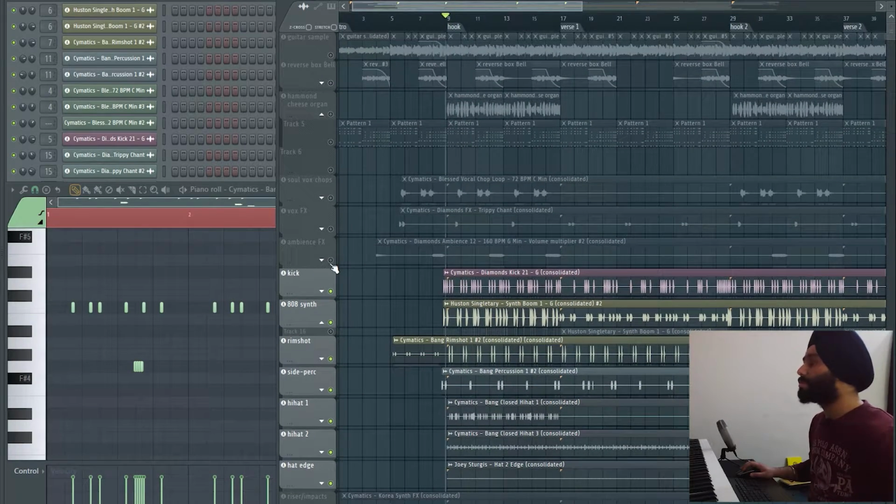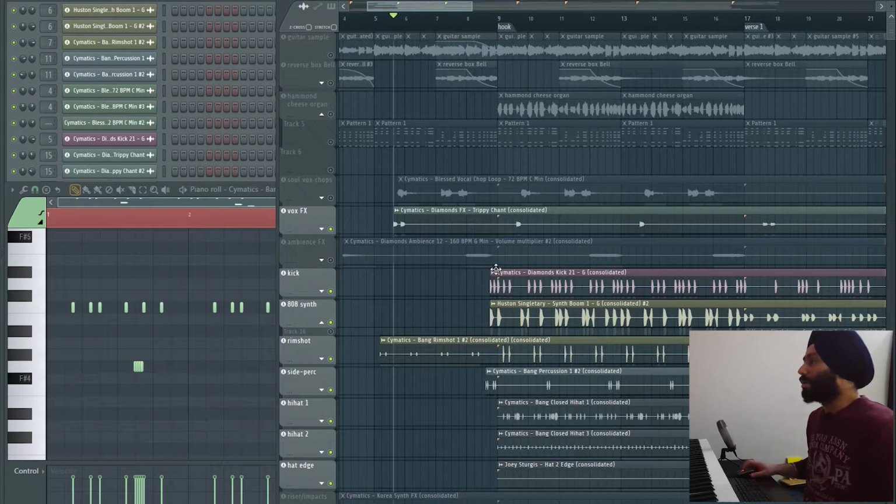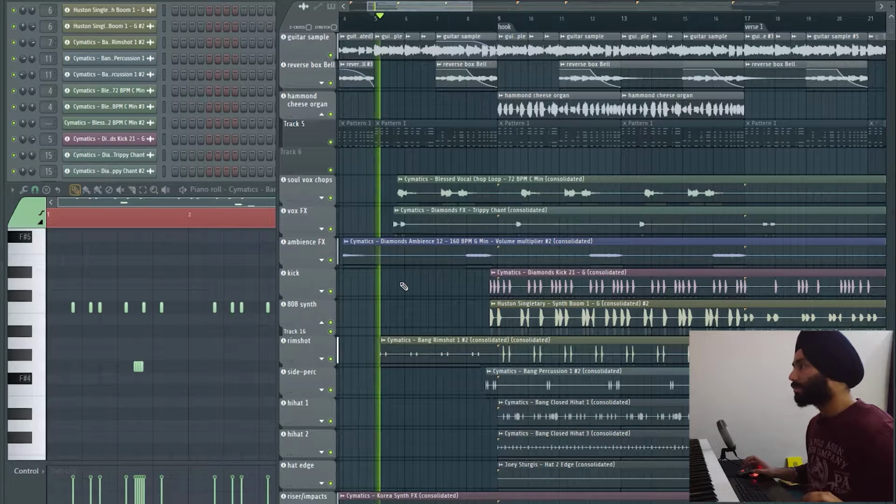Okay, so these were the drums. These are the kind of ear candies. It just catches you out of nowhere. Like, what is it? Listen in the whole context of the beat.